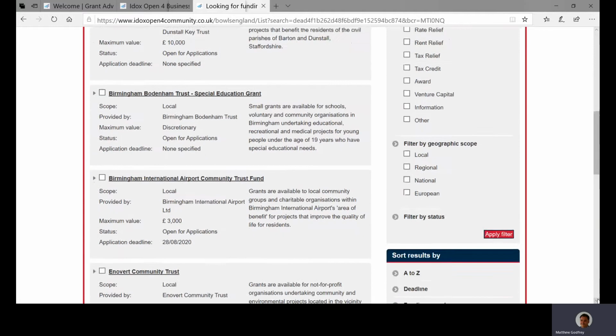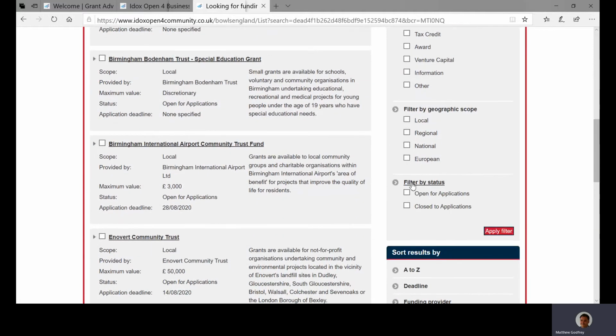You can also filter by status. It automatically reports on open and closed. You may ask, why do you keep the closed ones in? Well, ultimately, that's because sometimes they do reopen. And what you're doing within the system is allowing yourself, once you've saved a search, to be sent email alerts, which will identify any new funds that meet the criteria that you've put into the system. And if they reopen, you'll be one of the first to know about it. So as you can see, that means you're not going to miss out on any funding opportunities. And that's why we give you the option of leaving the closed ones in there.